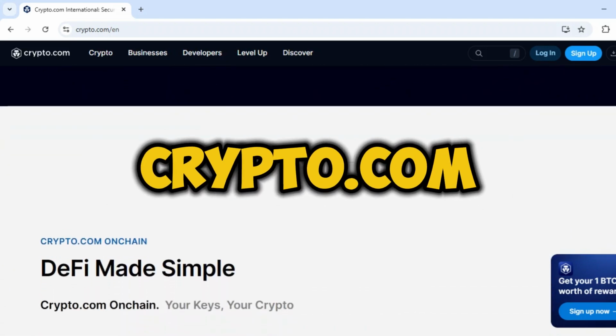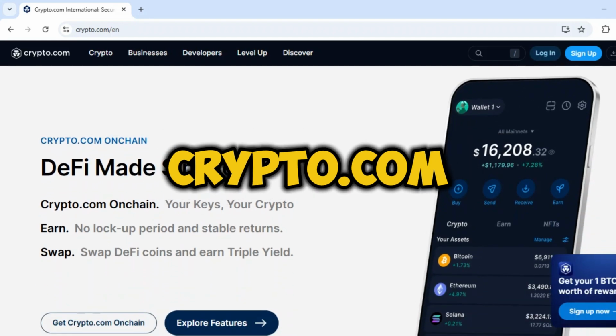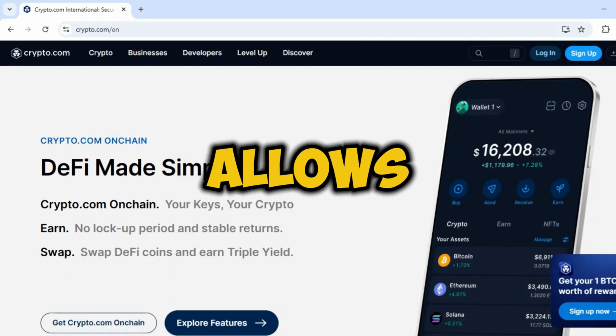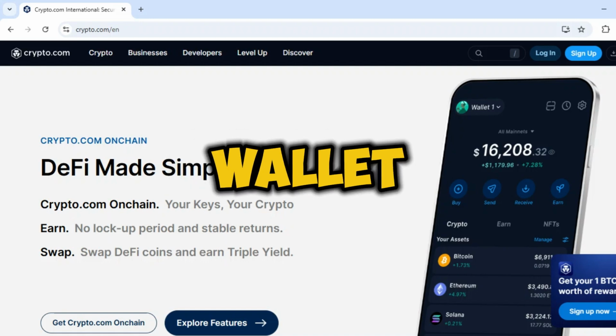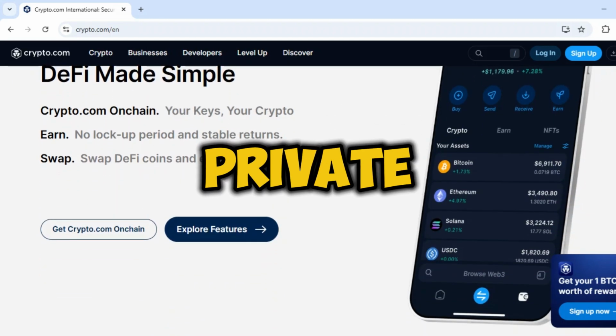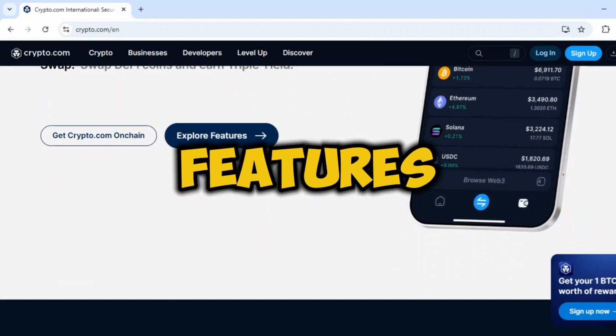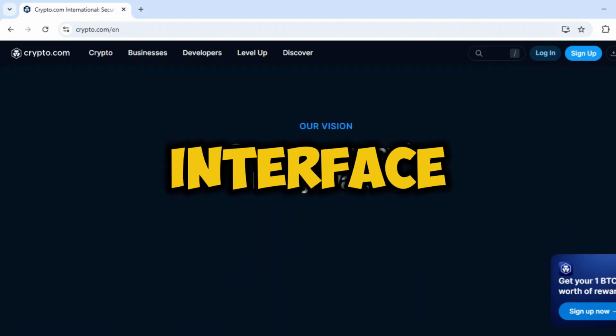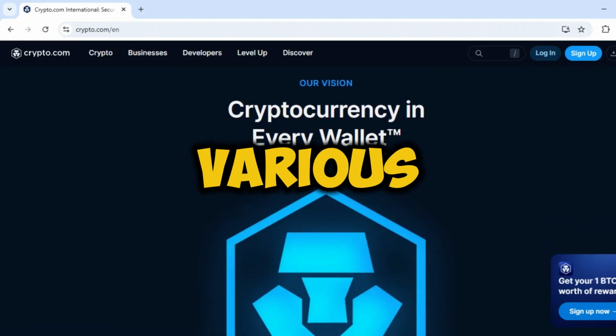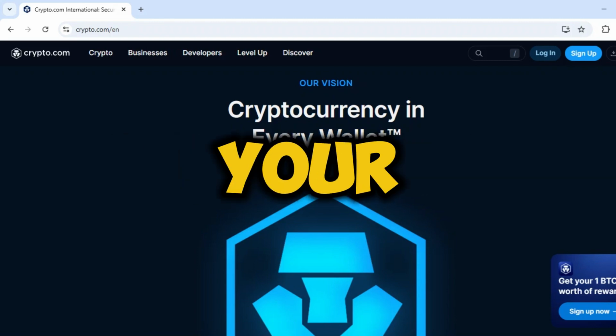Connect your main Crypto.com account by using the Link Crypto.com app feature. This allows you to easily transfer assets between the centralized exchange and your DeFi wallet while maintaining full control over your private keys. Explore key DeFi features like staking, swapping tokens, and providing liquidity. The wallet interface makes it easy to participate in various DeFi protocols and earn rewards on your crypto holdings.